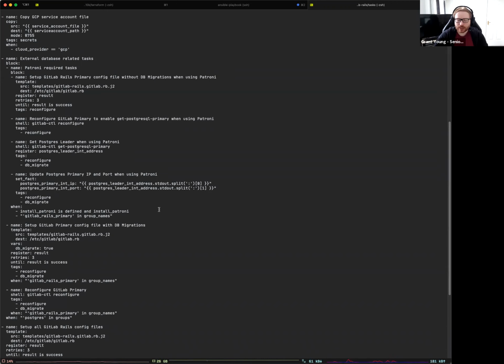The package has already been updated, and then it comes in, will do reconfigure Postgres 1, GitLab Rails primary, first, which in turn will also do migrations. And then it goes to all the nodes, including the primary. It does one first, and then the next step is go to all the Rails nodes, apply exactly the same config file, which would have no migrations, and reconfigure them all again.